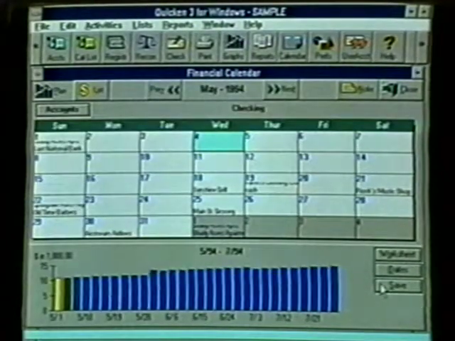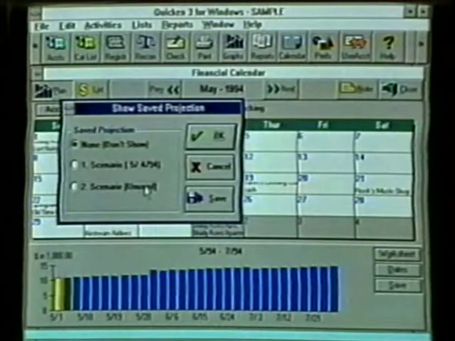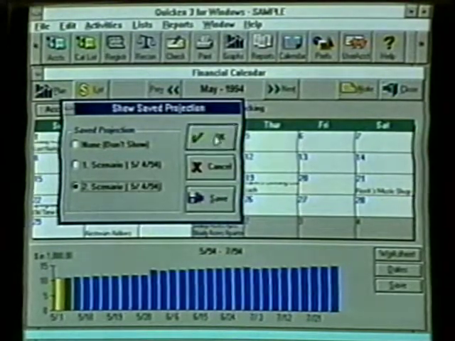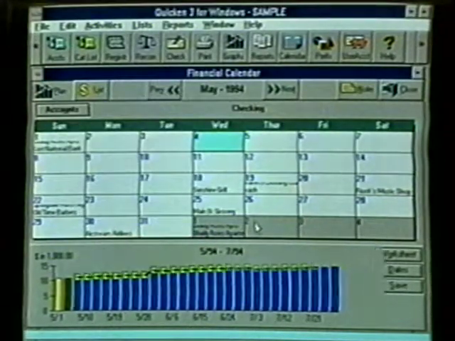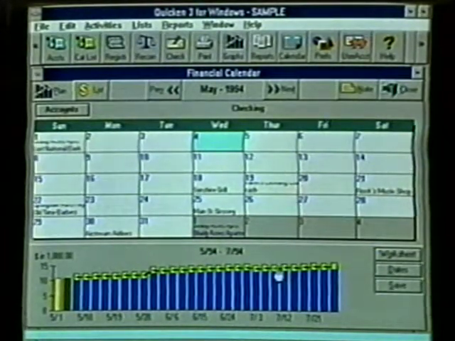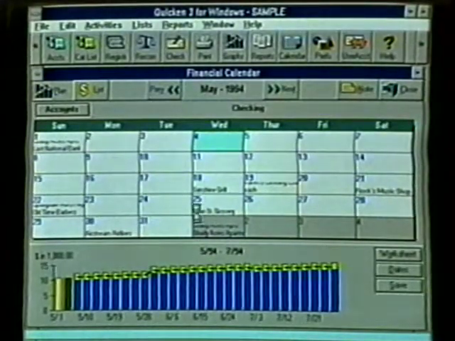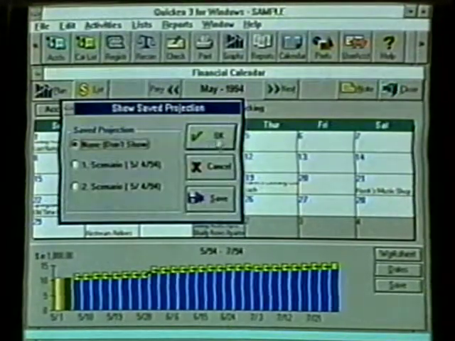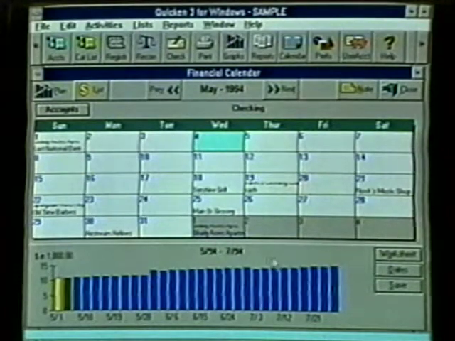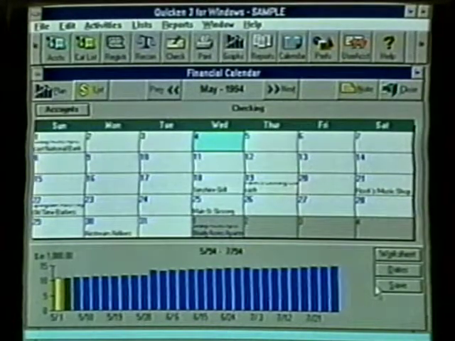With the planning graph displayed, click the Save button. Now select one of the scenario buttons. Click the Save button to save the projection. Notice the additional line on the graph. This is your saved projection. To get rid of the line from your graph, click the Save button again, select None, and click OK. In a few months, click on the Save button again and select the scenario, and you can see the comparison.